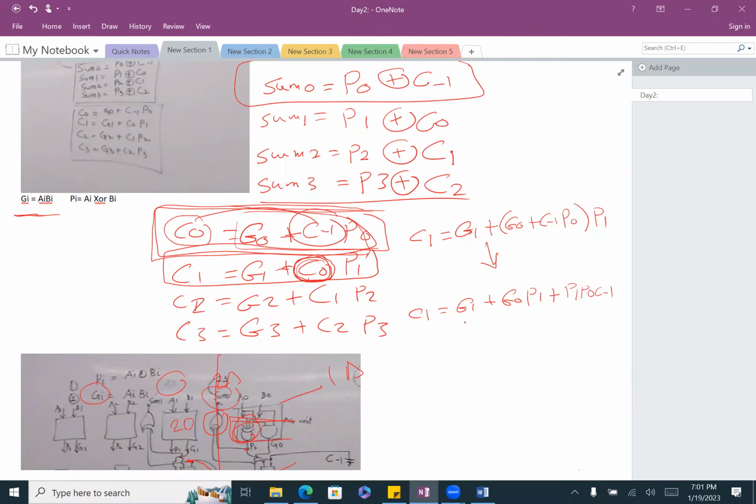So we will have a carry. I need you to think about it. When will we have a carry at stage 1? You have three conditions, with an OR between three terms. So you will have a carry at stage 1 in three conditions. First of all, either we generate it at the same level, correct? At the same level, if A and B are 1 and 1, I will have carry. Or it will be generated in stage 0, and it's propagated to stage 1.